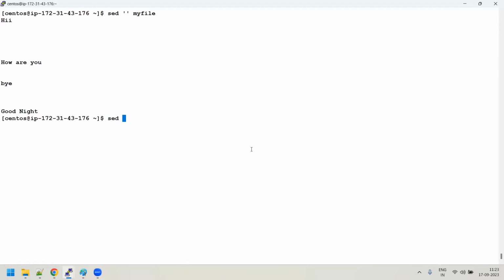You have to say sed, open the quote, caret means begin. Begin with what? Nothing. $ means end with what? Nothing. So you are searching for a blank line only. Begin with nothing, end with nothing, then d means delete everything matching from the file, my file. See, you are removing all your blank lines.